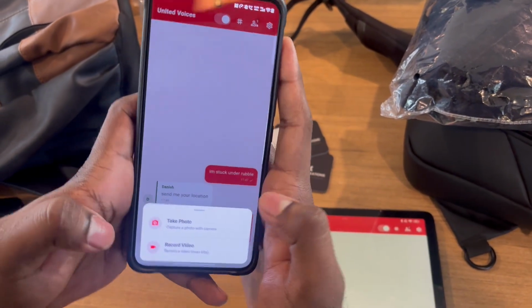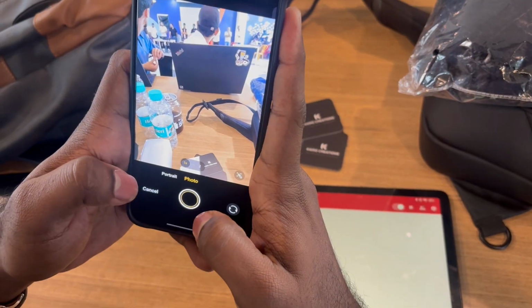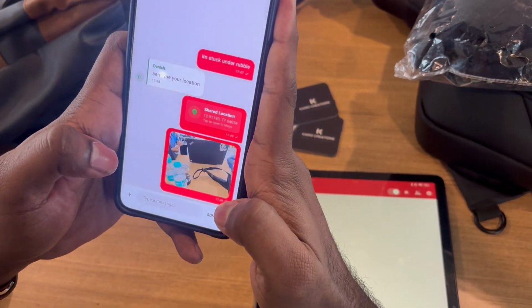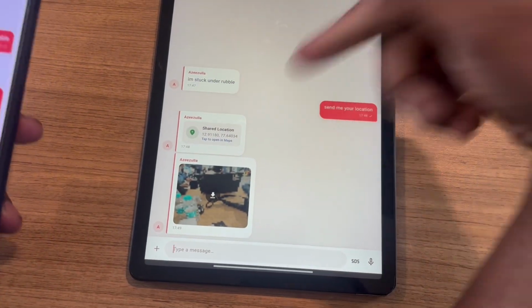So let me demonstrate a picture. See, the picture arrived.